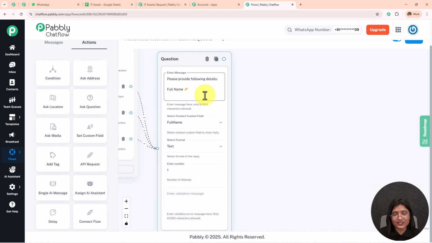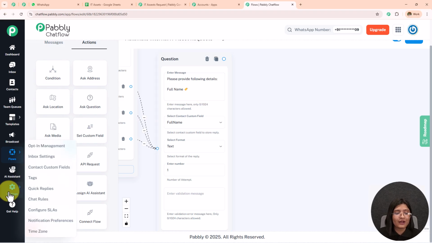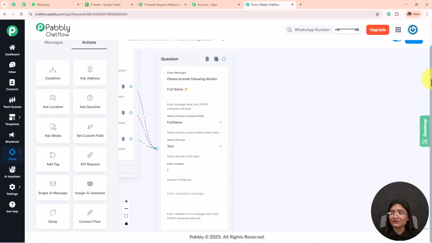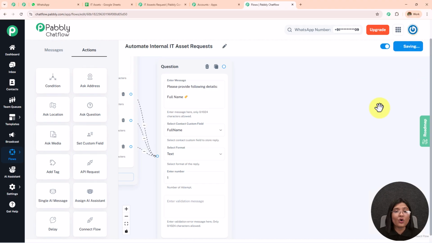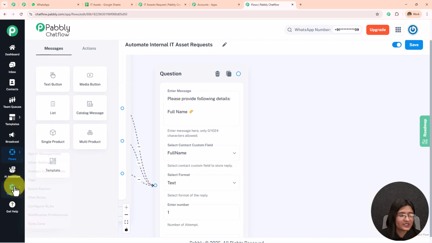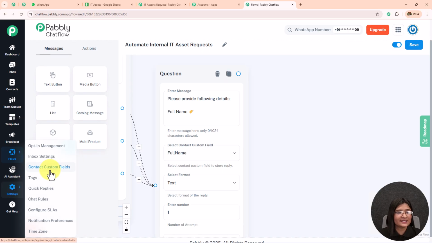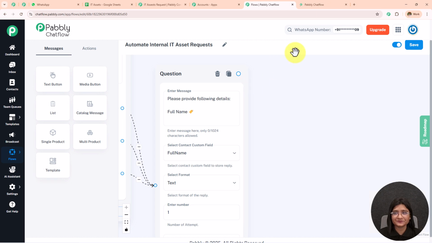So here, to create this contact custom field, on the left hand side where you can see all these options, you have to go towards the settings and then click on this contact custom field. But before that, please make sure that you save this flow. If you do not save the flow, all your messages will be lost. So here, flow updated successfully. So here I'm going to open this contact custom field in a new tab.